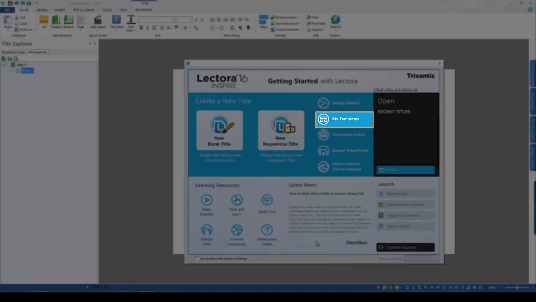Access My Templates to open templates you've previously created to speed up development. Using the internet, access the full repository of templates available from Trivanis by browsing our templates online. To import a storyboard or other type of PowerPoint presentation into Lectora, select the Import PowerPoint option.